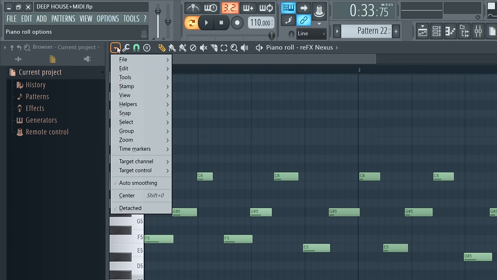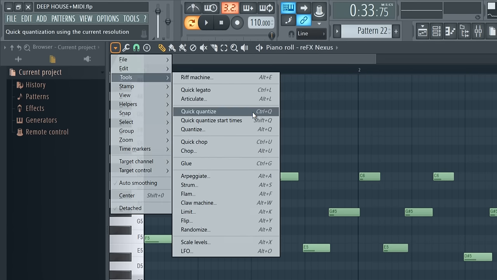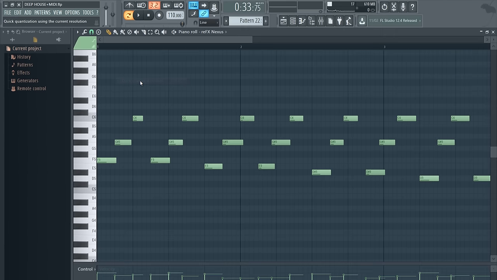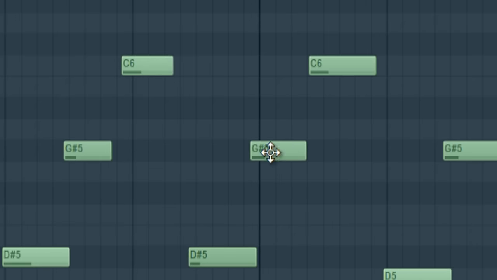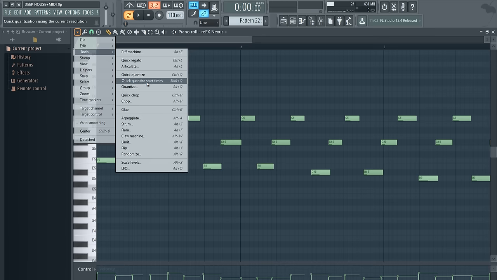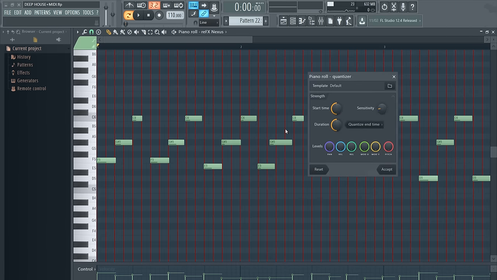So we can go to tools again, and there are some shortcuts here if you're wondering: Control Q, Shift Q, Alt Q. So quick quantize start times is basically going to just put everything on the correct start. That doesn't really do it for us, because obviously that note has to be here. So just click quantize and you can just choose.